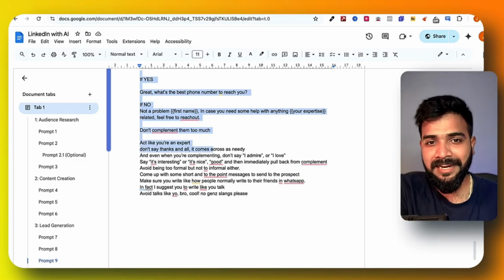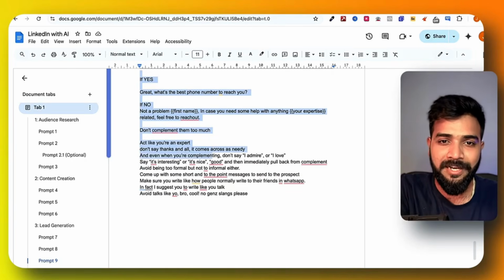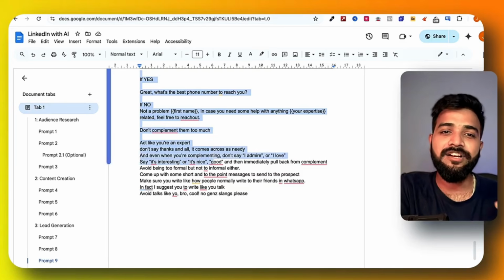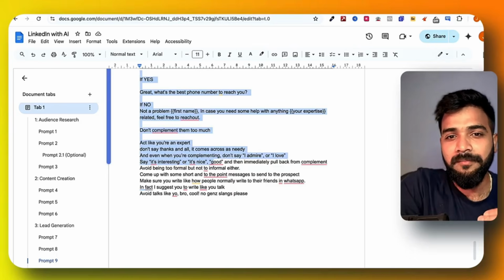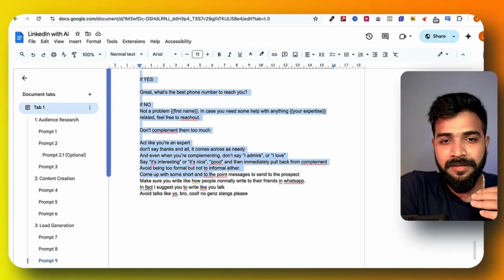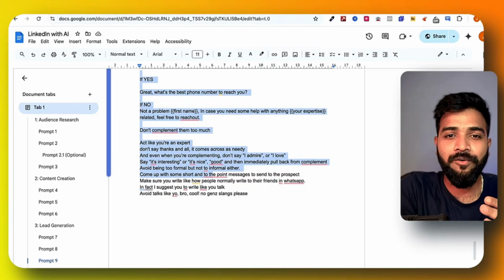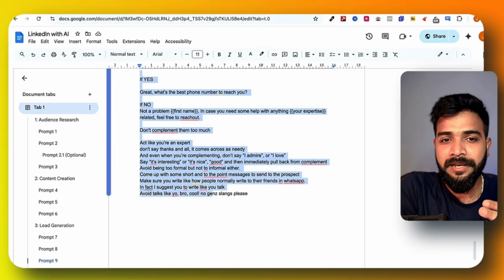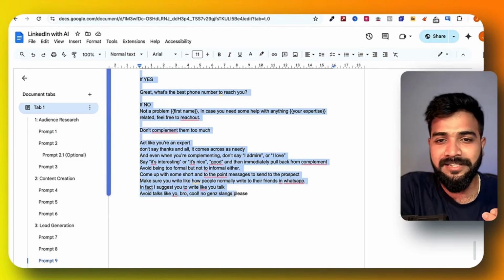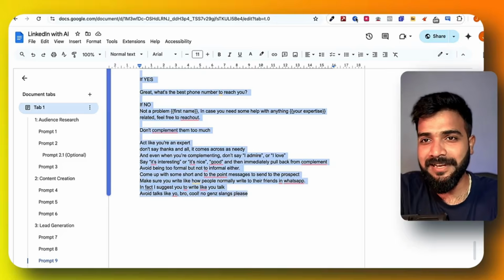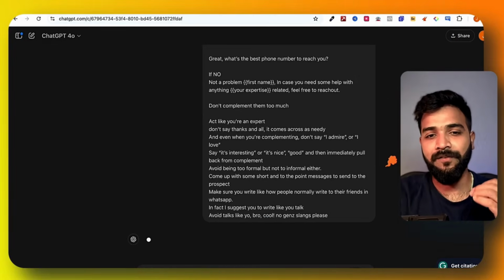And here it says, act like you're an expert. Don't say thanks and all. It comes across as needy. And even when you're complimenting, don't say I admire or I love. Say it's interesting, it's nice, good, and then immediately pull back from the compliment. Avoid being too formal, but not too informal either. Come up with some short and to the point messages to send to the prospect. Make sure that you write like how people normally write to their friends in WhatsApp. In fact, I suggest you write like you talk. Avoid talk like yo, bro, cool, no Gen Z slangs, please. So GPT has a habit of doing this. So just put this and it will give you the whole outreach flow.